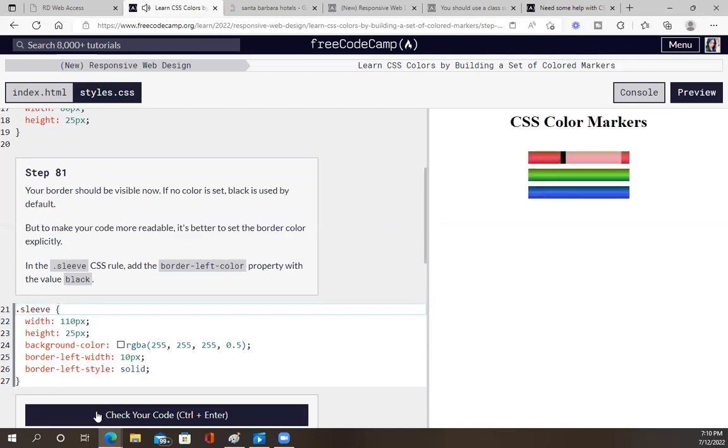Your border should be visible now. If no color is set, black is used by default. But to make your code more readable, it's better to set the border color explicitly. In the sleeve CSS, add the border left color property with the value black.